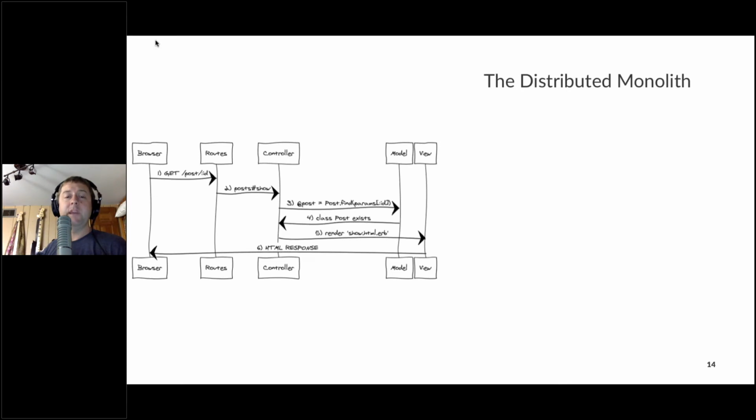And so I'd like to take a moment here and talk about the distributed monolith. I didn't come up with that term, but it very accurately describes what a lot of decoupled architectures actually are.